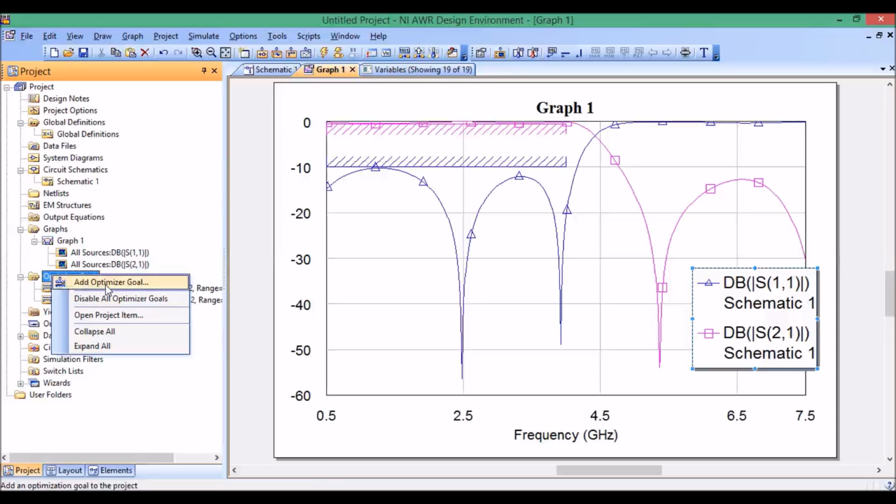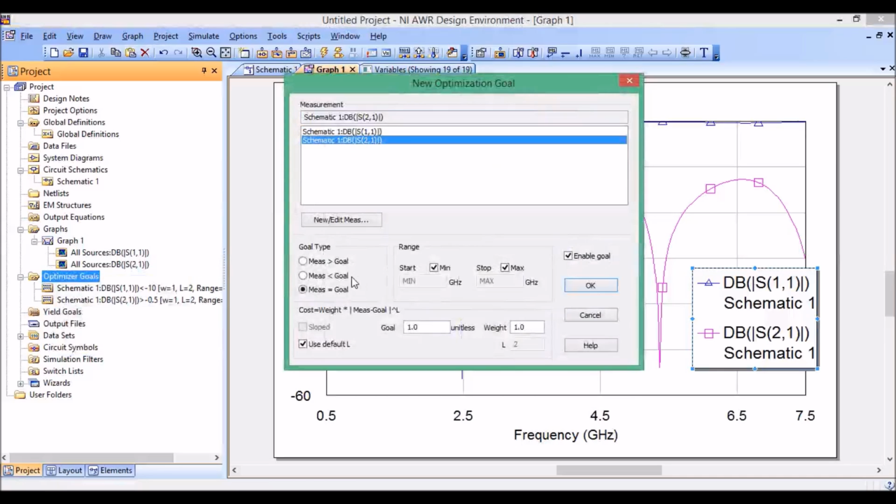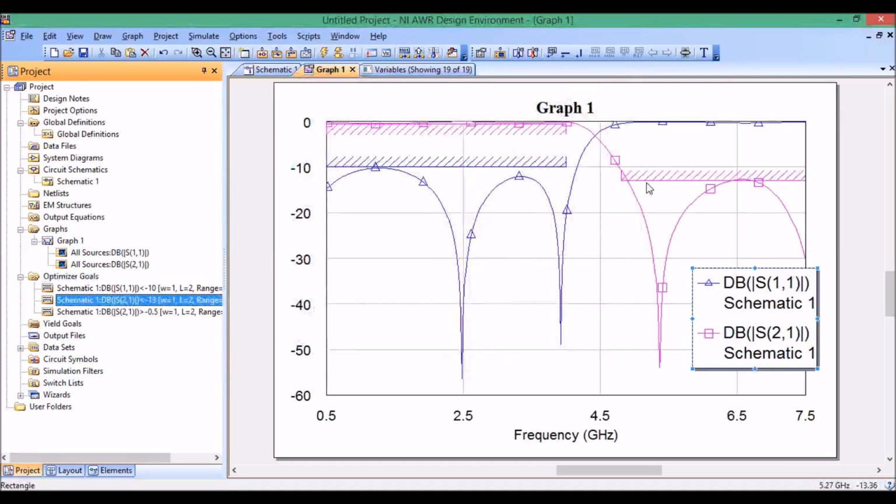Optimizer Goals again. Right click, hit Add Optimizer Goal. Let's go for S21. And now we want to talk about what's going on after 4 gigahertz. So we want S21 to be less than, say, -13 dB at, say, 4.8 gigs and on. There's that goal. So you can see that the pink curve doesn't quite meet the goal. And that's the whole point of optimizing. We want to find the variables, or the correct dimensions, so that this pink curve does meet the goal.